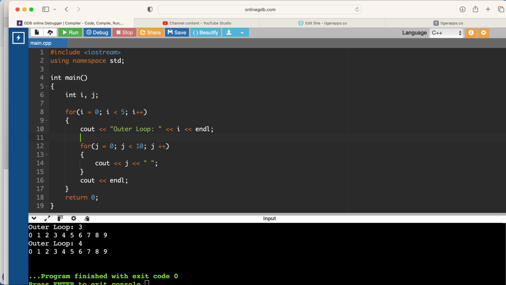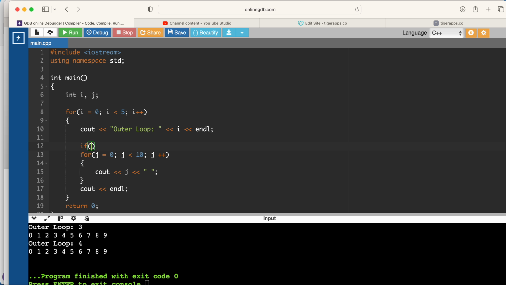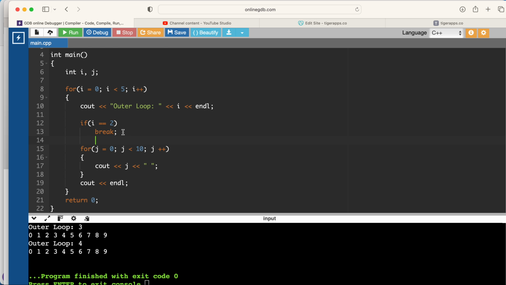So if I were to put a statement, if i equal to 2, and I put a break. From the earlier video, we know that when I execute a break, I will skip the rest of the code for the current iteration, and I will actually exit out of the loop. I will not go back to do anything else. I'll continue from the end point of the loop. So in this case, there is nothing else, I will end the program. So let's see that happening.